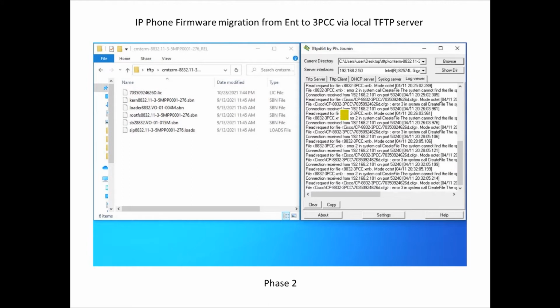Then you'll be seeing activity again on the TFTP server. If you go under the log viewer tab, you'll see different files being fetched from the server. At the beginning, it's going to look at the .loads file and concurrently the lic file to make sure that it's authorized to do the firmware migration. Once it completes this authorization, the .loads file gives instructions to go in and download the rest of the assigned binaries that you see here.